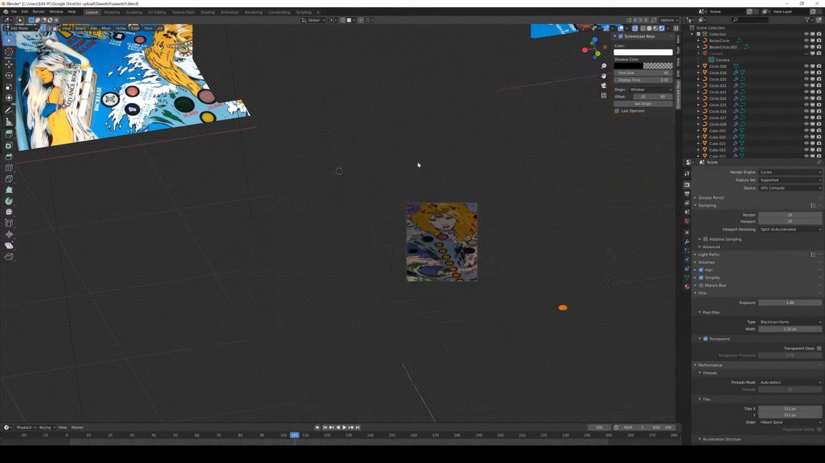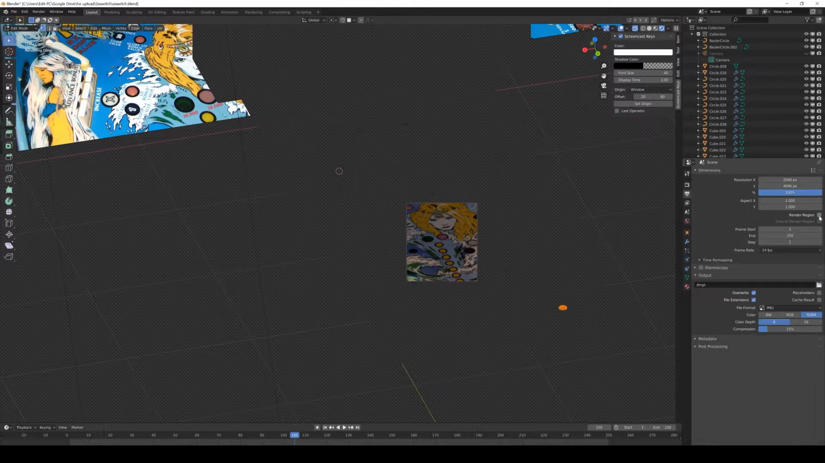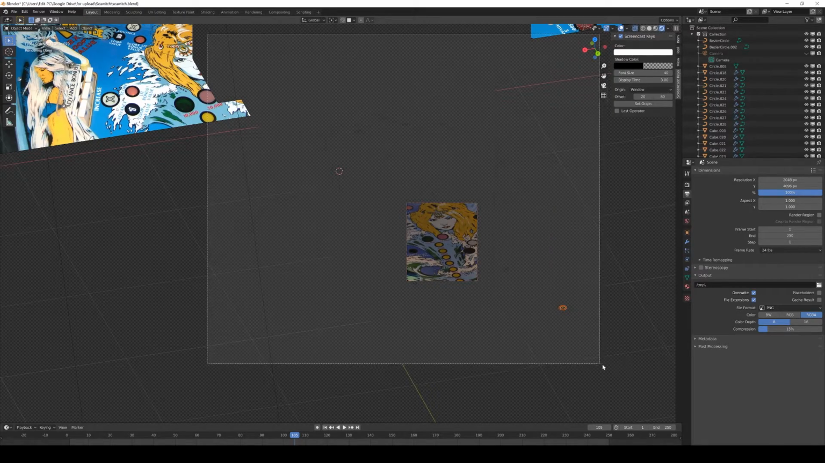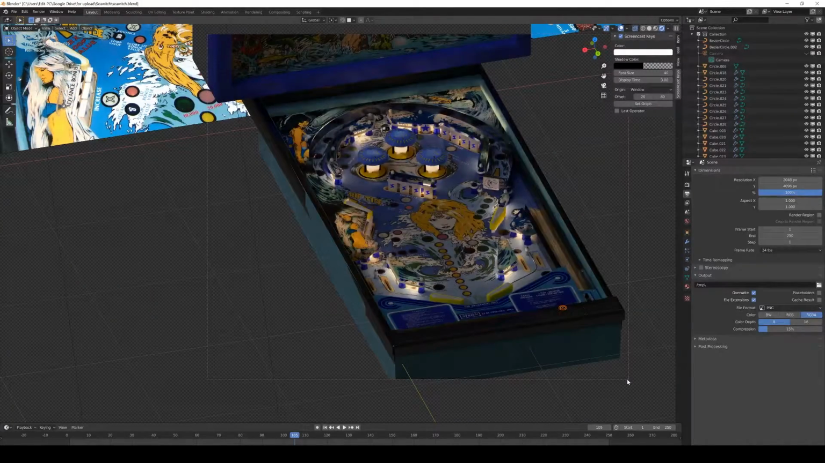Let me get rid of this. There. See how it was noisy for like a second? And then all of a sudden the denoising snaps in.